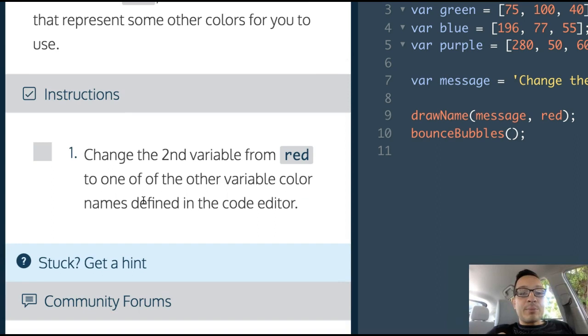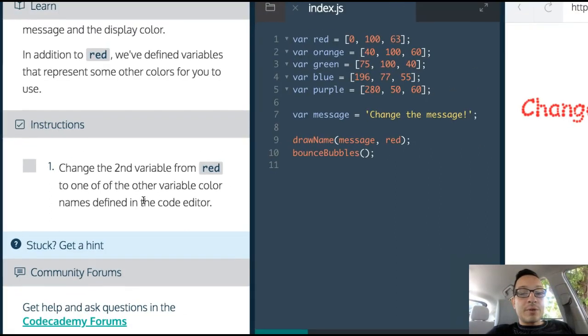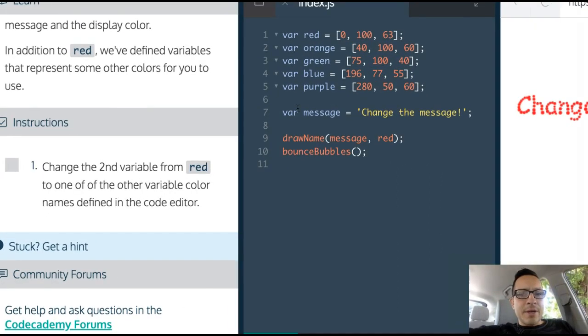So change the second variable from red to one of the other variable color names defined in the code editor. Here we have red, and it's an array, which we still haven't learned about, but arrays allow us to have lists of values. Here our values are numbers. So we have a list of three numbers stored in red, which I would probably think are their RGB, red, green, blue values. But again, we'll learn about that stuff in other lessons. The important thing here is that they want us to change the second variable from red to one of the other variable color names defined in the code editor.